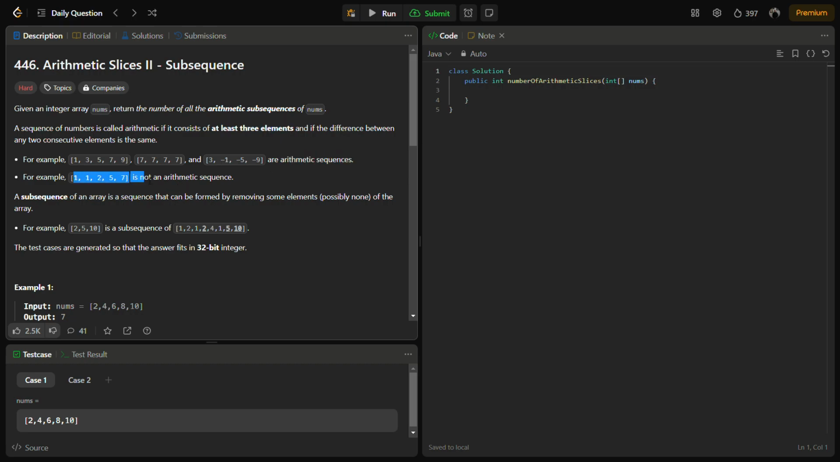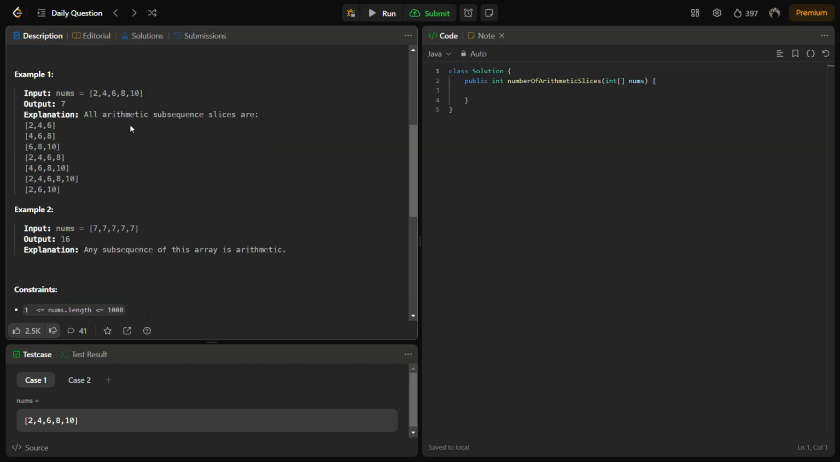But in this example, you see the difference between the first and the second element is 0, then between these two is 1, and between these two is 3. So this is not an arithmetic sequence. What we have to do is find the number of subsequences of an array which are possible arithmetic subsequences. So let's see through an example.